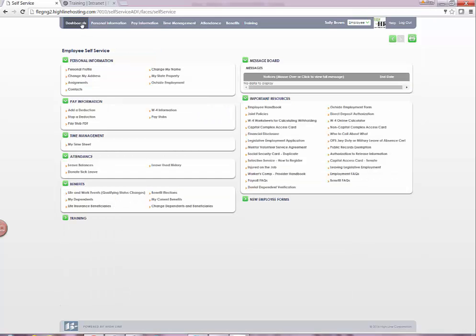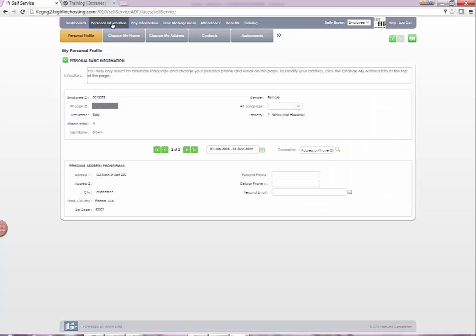Let's look a little closer at some of the other features in the system. Back on the employee dashboard, let's click on personal information. You'll notice you have other submenu tabs here. And this little double arrow means you have 2 more submenus. So on the personal profile, this page shows your employee ID. That's for HR's purposes. And right below is your People First login ID, which will be helpful.